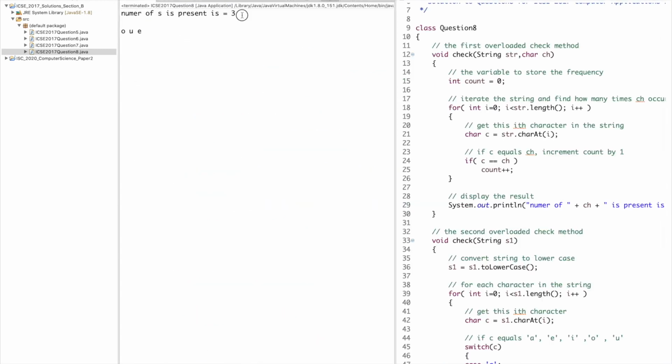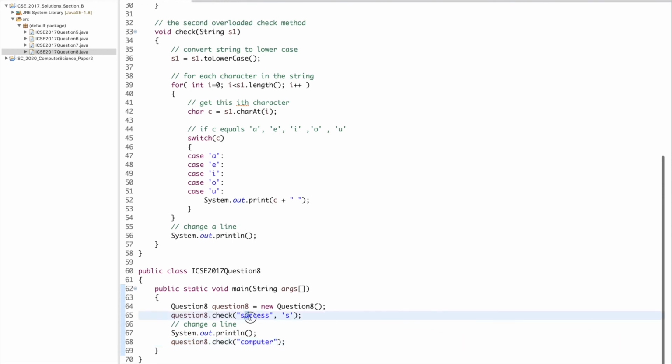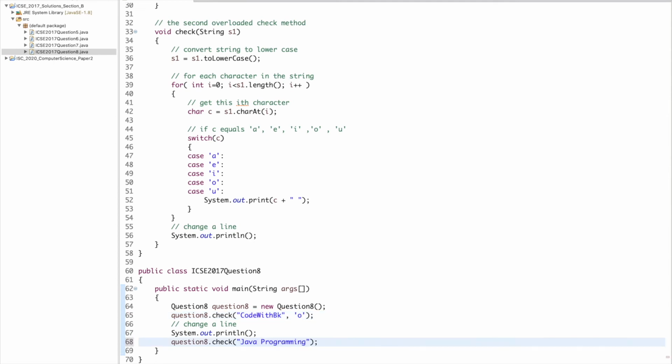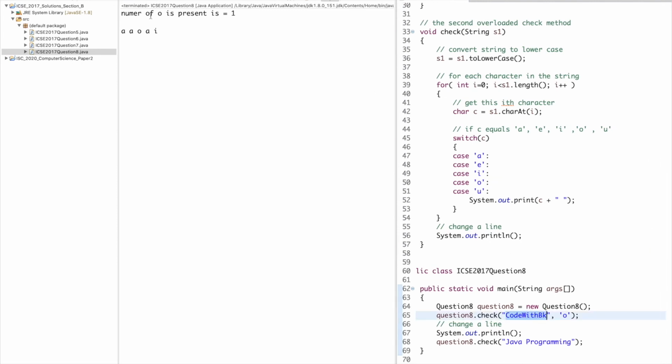So you see the number of s present is 3 and we get an output OUE. Let's try another case. So for this case I will say code with BK, and I'll look for the character o. And similarly I'm going to say here Java programming, and I'll look for the vowels obviously. So let's run this. In the first case where you have code with BK, the number of times o is present is 1, and in Java programming we have a, o, a, i, which is the output.